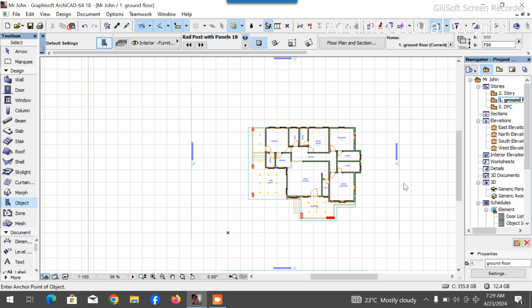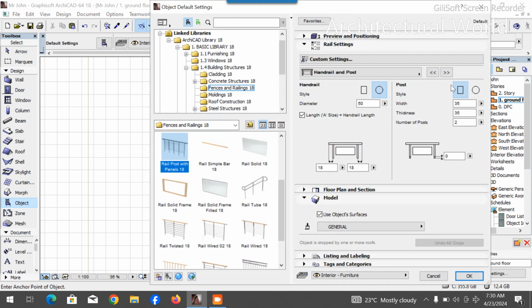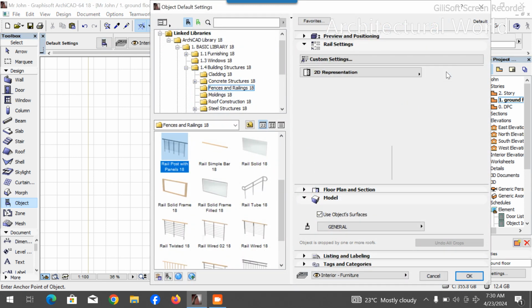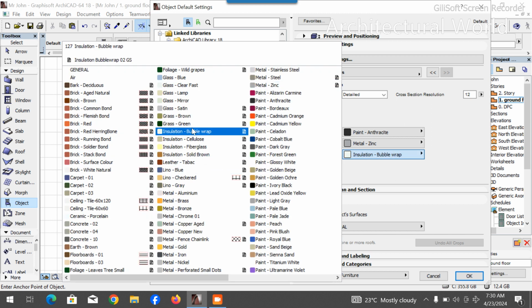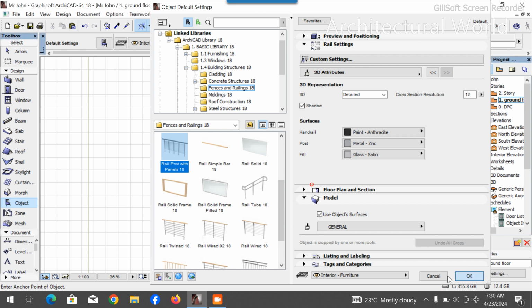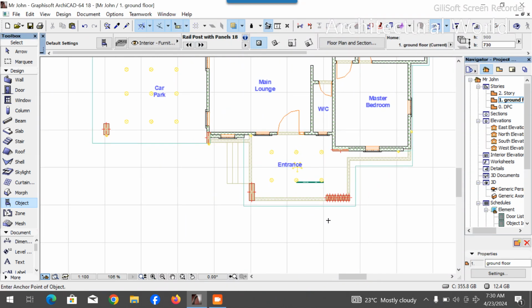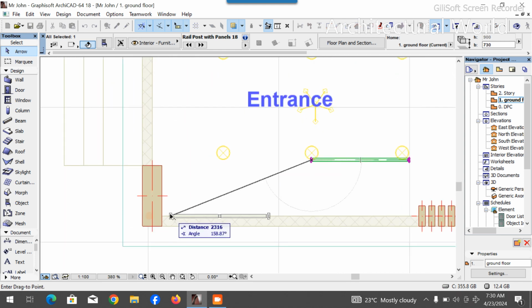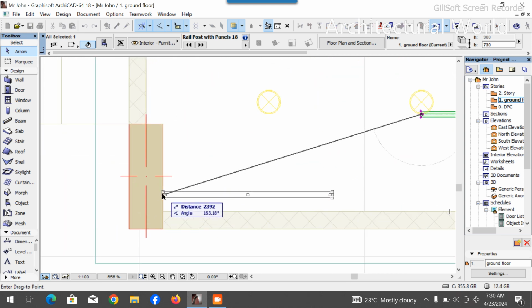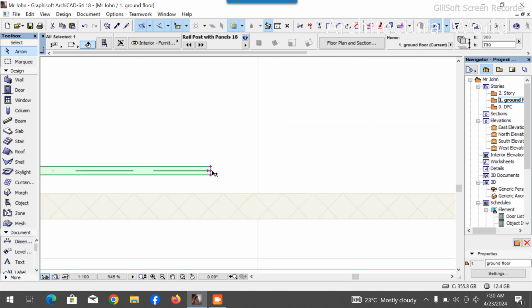So let's go back to the settings. I don't think I'm okay with what I did there. So come here, go here, let's see, post, handrail, post fill. Let's put glass on the fill. Or okay, it's already on glass. Okay, let's put glass. So click OK. I'll paste it here. So let's move it to where we want. Where do we paste this rail? Let's drop it here first and see how it's going to go.